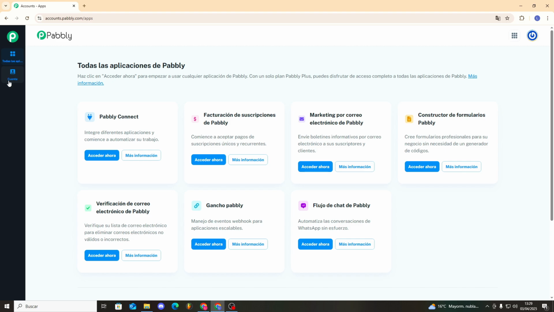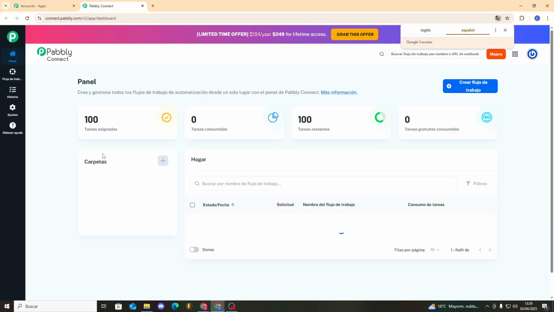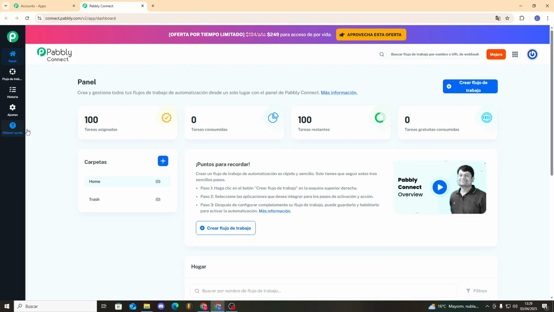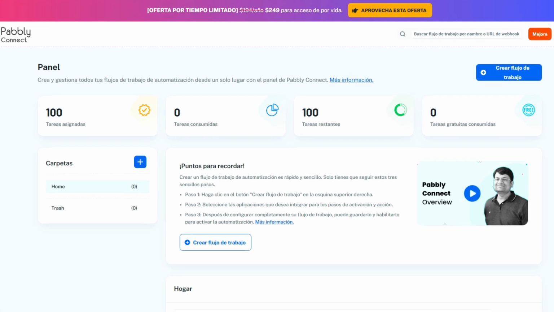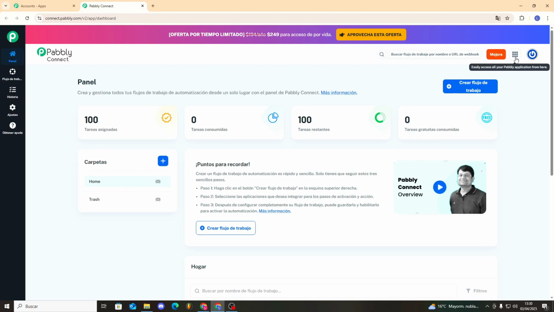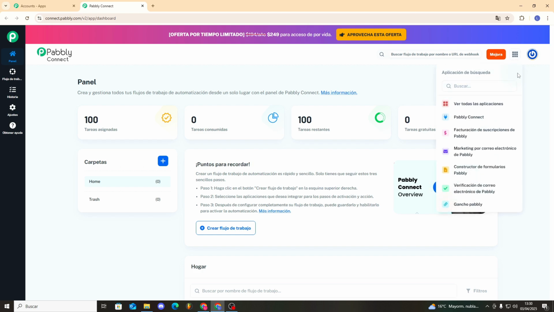Then we have each of the individual sections. If we access any of them, like automation, Pabbly Connect loads, and we enter its specific workspace. That's how each app works. Want to switch apps? No problem, just click the squares up here on the right to change to any app you want. That's basically how Pabbly works. It's simple, user-friendly, and easy for newcomers to start using.